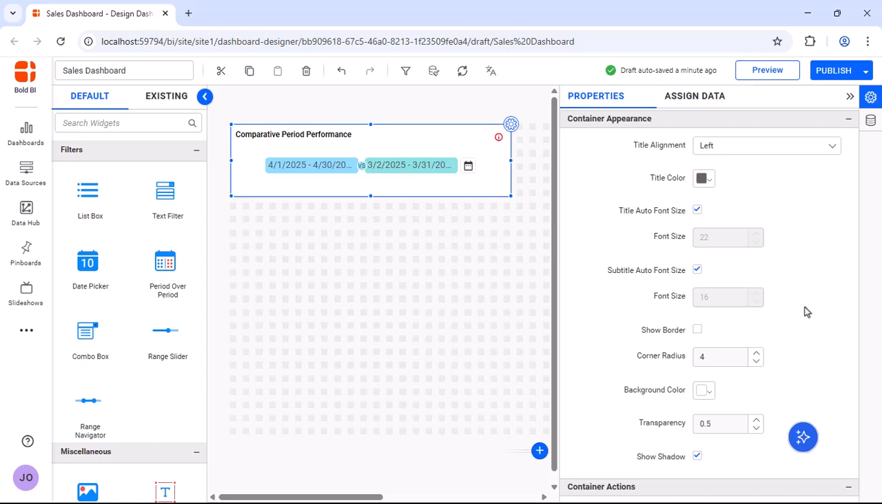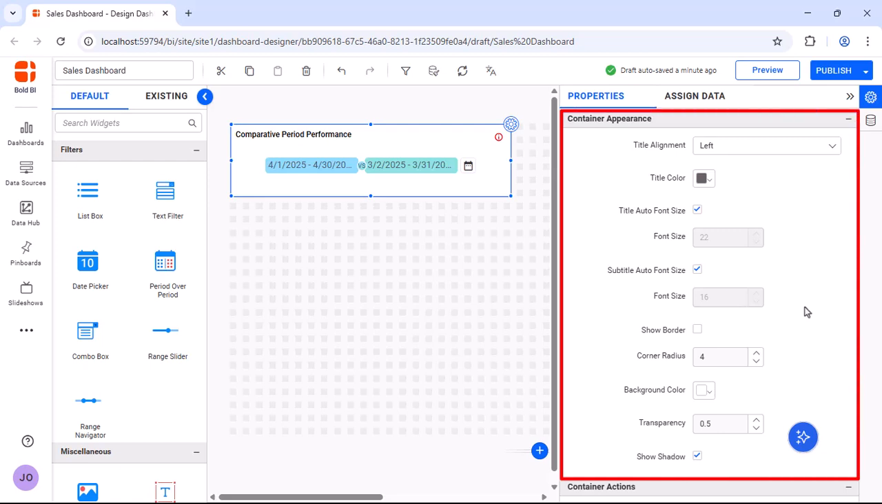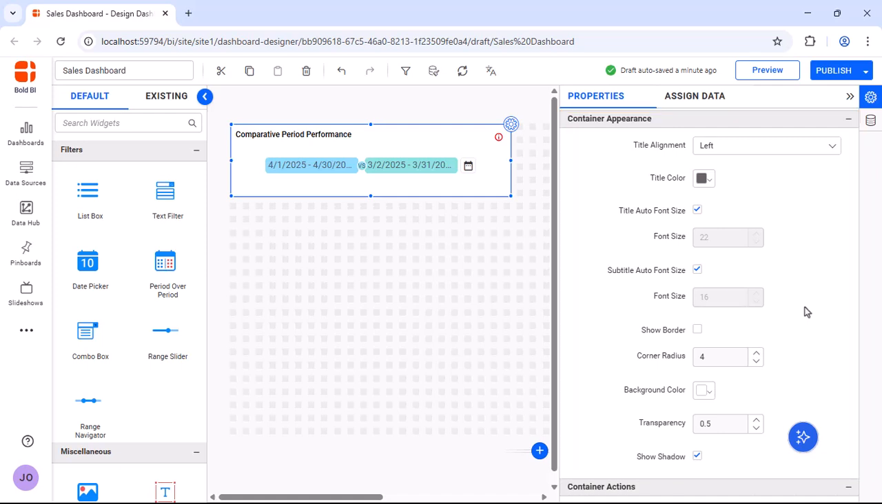Next, you can customize the container appearance according to your needs. You can change the title's alignment, color, and font size, change the subtitle's font size, show a border around the widget, customize the corner radius, background color, and transparency, and choose to show a shadow. I select the Show Border option and clear the Show Shadow option.